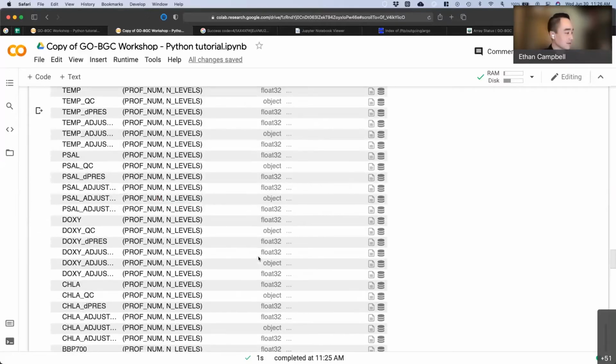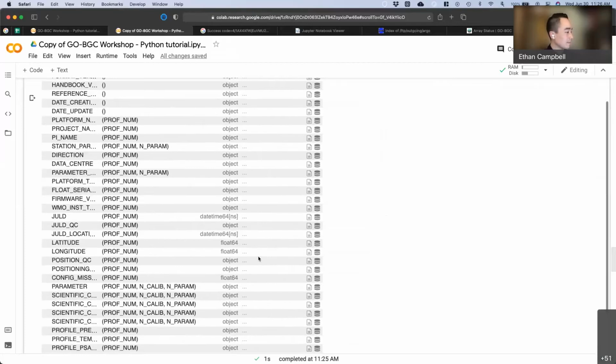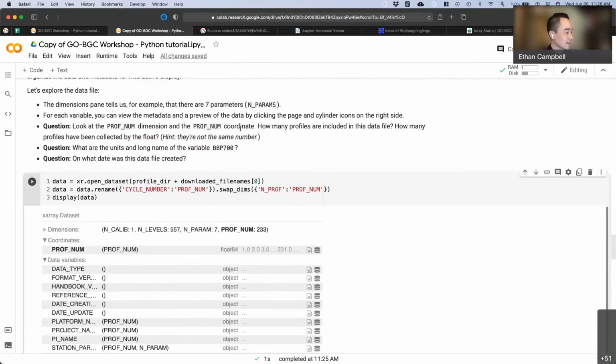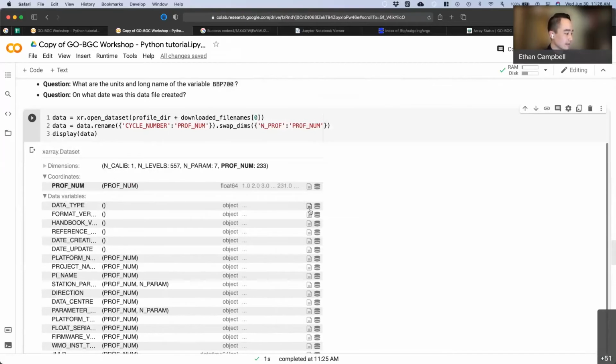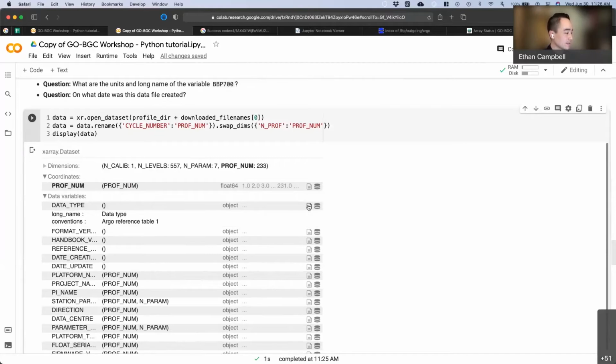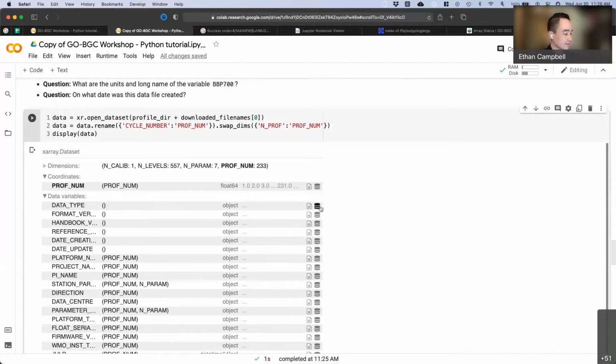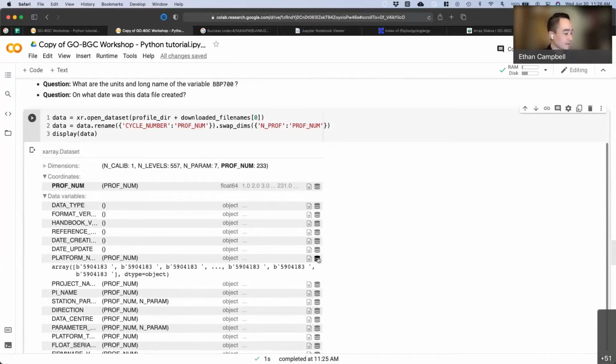I'm going to zoom out a little just so we can see more. There are 78, so there's a lot of data in here. And you can view the metadata for each of these variables by clicking on the little page icon on the right that pops open say the long name, dimensions, and you can actually view the data in some cases by clicking on this cylinder icon on the right. So it gives you a window into what the data look like.